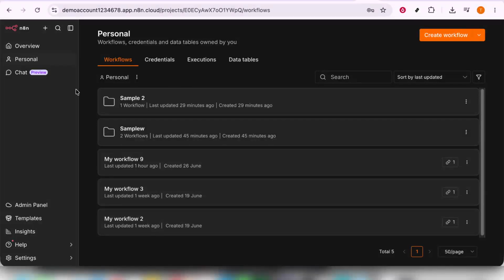In today's video, I'm going to teach you how to delete a credential in n8n. If you want to remove an old, unused, or incorrect credential from your n8n workspace, the process is very simple. I'll walk you through it clearly so you can follow along without confusion.